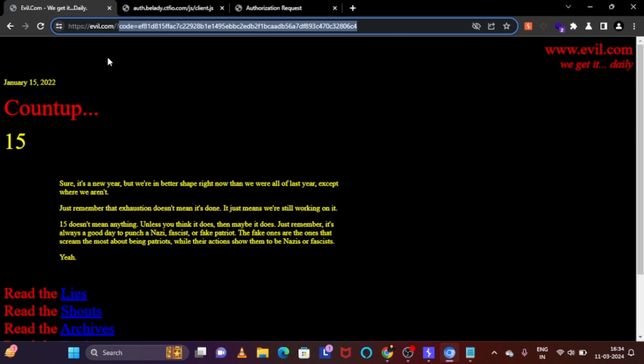So we will exploit that logic. We will steal the auth code for the admin account, and using that auth code we will generate the bearer token for the admin account, and then using that we will find the flag, or access the admin account. So let's exploit it.